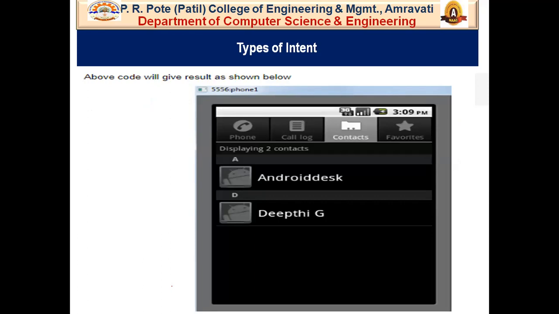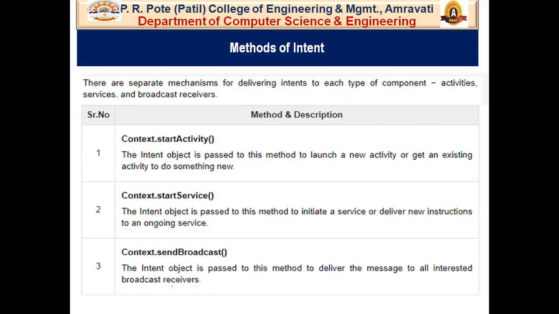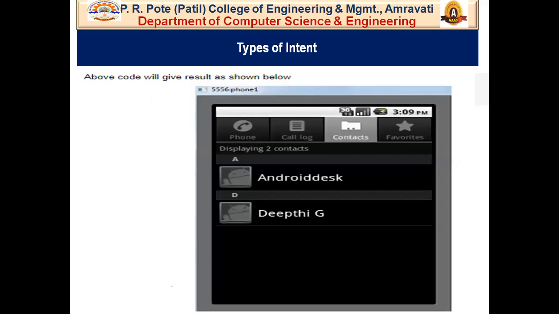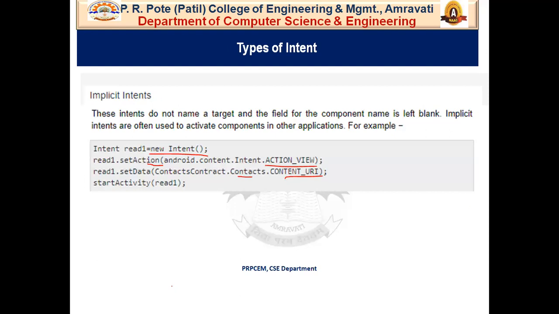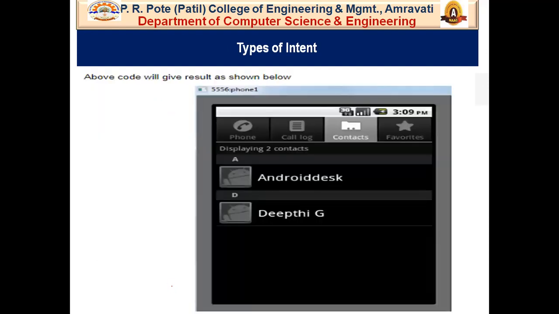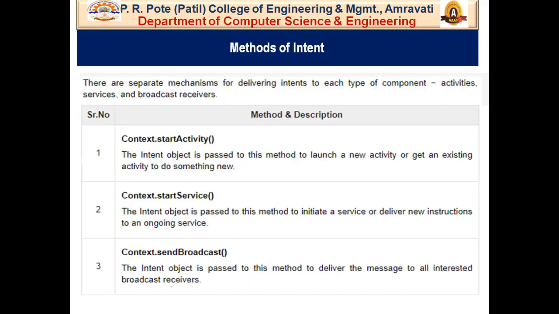So this will be the output of this implicit intent. Once you do such coding, and when you open your action view, it is going to show you your contact list. Here only two contacts are there in this contact list. That's why it is displaying only two contacts.